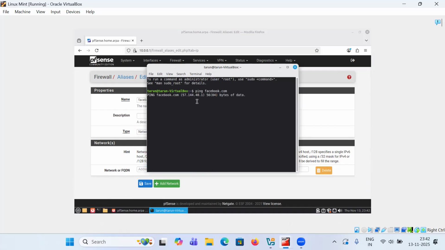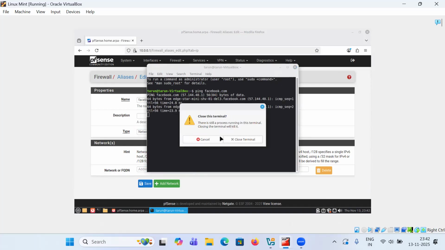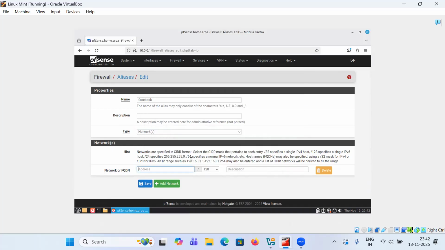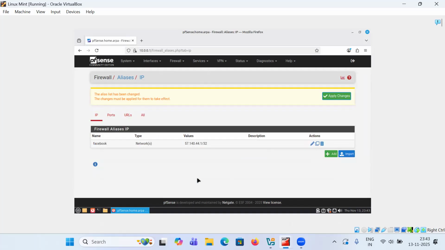So this is the IP, 57.144.40.1. You need to block it. 57.144.40.1, slash 32 automatically comes, and click on save. Remember this name of the alias, or we can give the description here also. Click on save and click on apply changes.